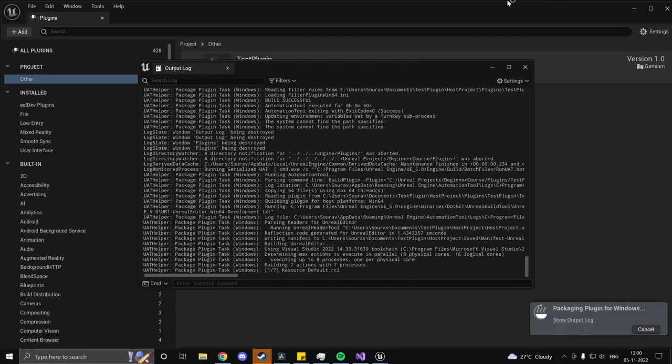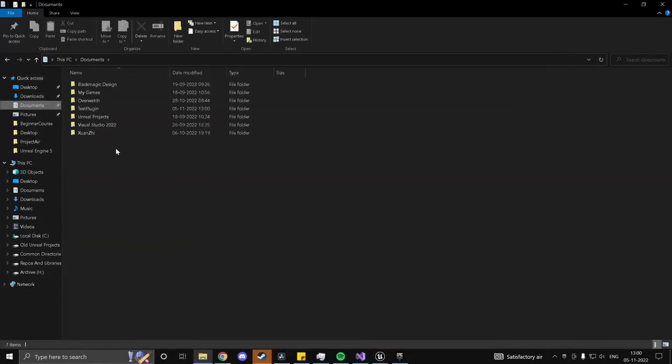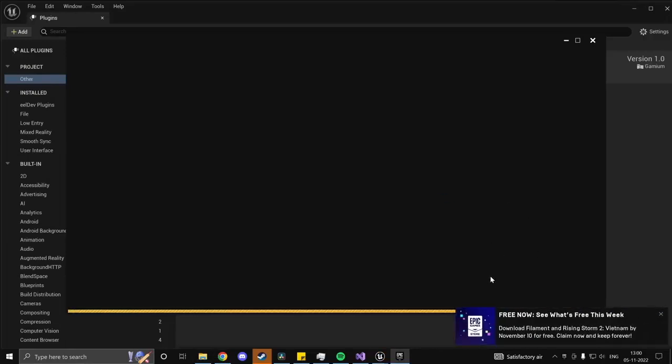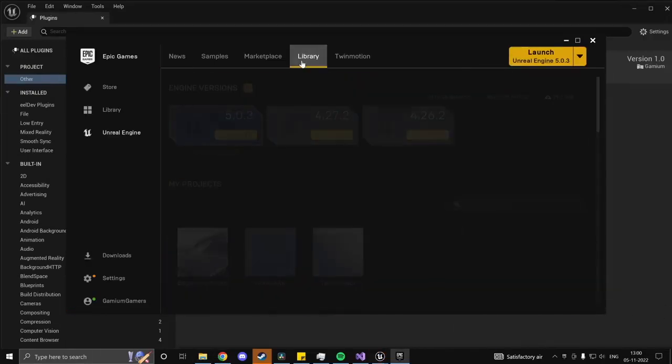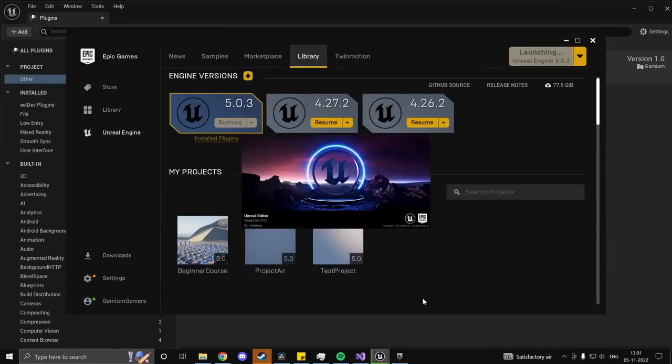So open up your Epic Games launcher. So our packaging is actually complete before the launcher loaded up. So you can actually check it in our documents folder. So head into test plugin, and you should be able to use this in your projects. And I'll show you guys how to do that. So just ignore that, head into library. Let's actually just launch the engine as is.